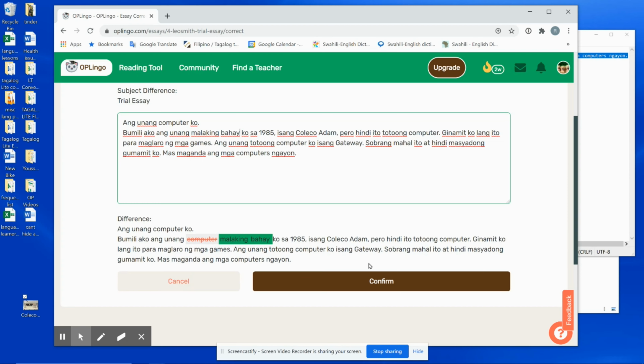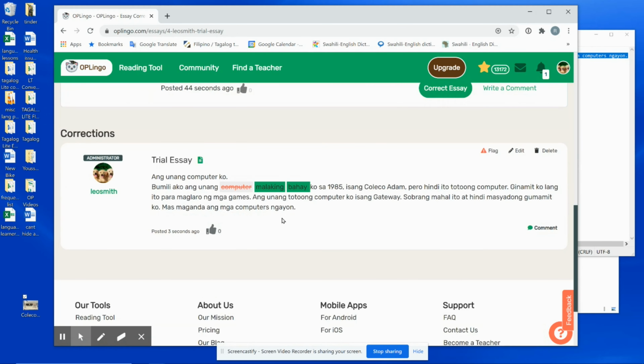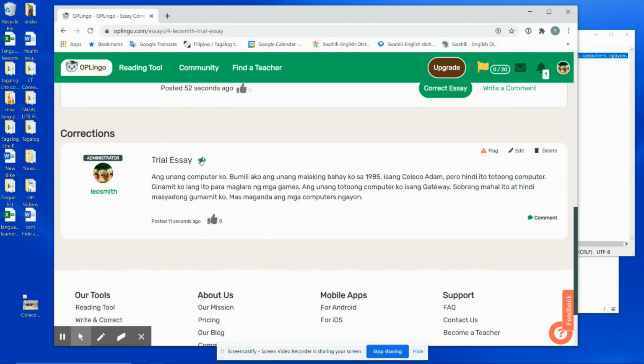And when I'm done, I just hit confirm. And so here is the correction. Now you can see what was done in this view, or if you want a clean view, you just hit that and it gives you just the correction by itself. And that's about all there is to Right and Correct.